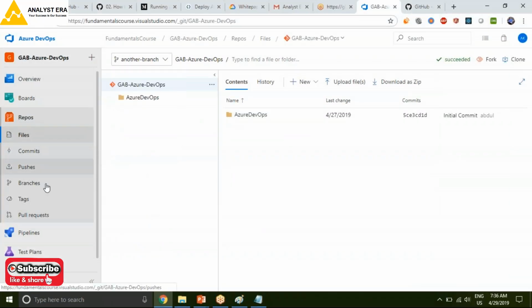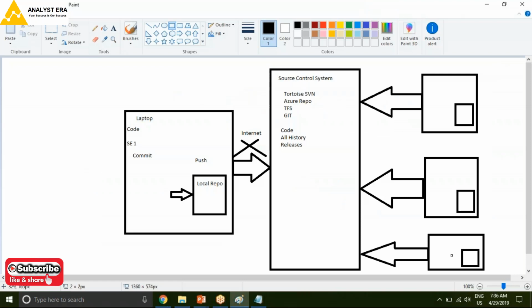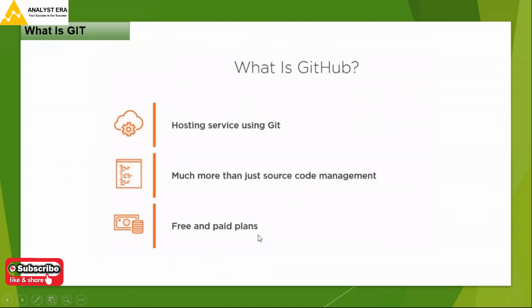Your portal will look exactly the same. You will not have any extra features. The only thing is more users can use it when it's a paid version, because in a real-time scenario you will be having more users. You will be having multiple software engineers working on your repository. That's one of the reasons why we have paid versions. Apart from that, all of the features you see in the free version are present in the paid version as well.